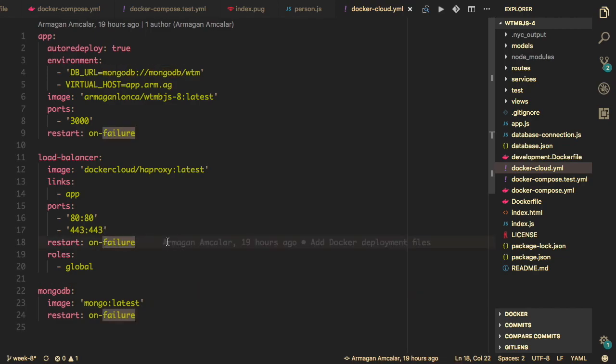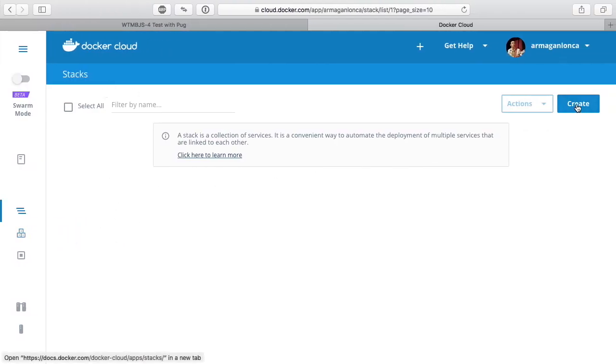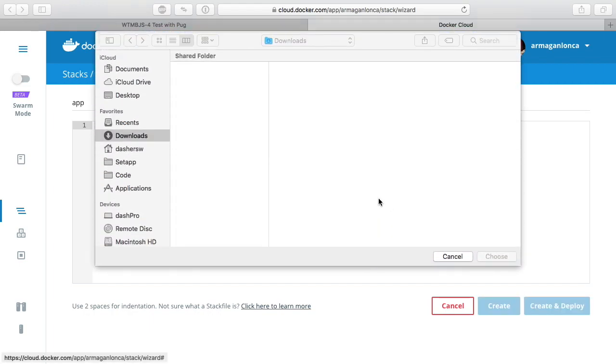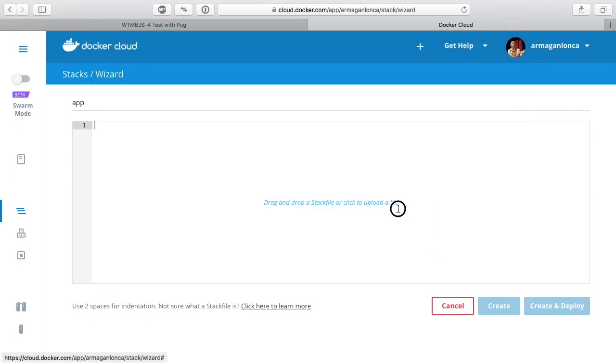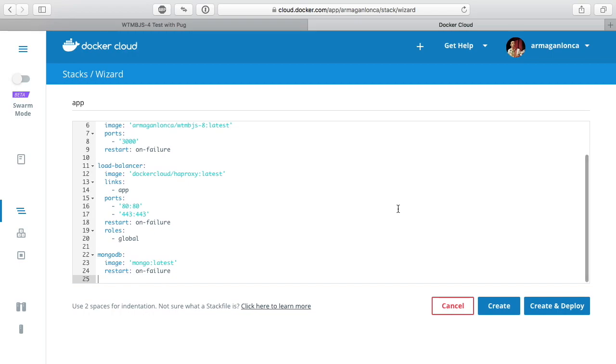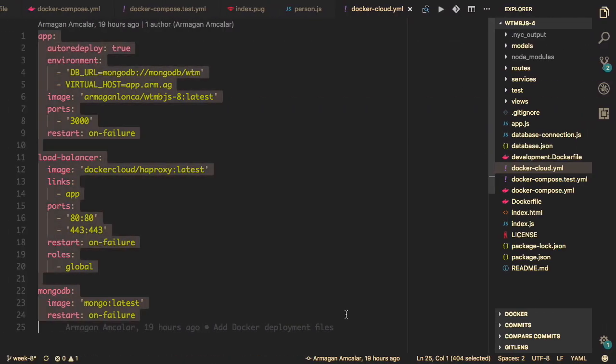And the easiest way to do it is just to copy paste this thing. I will just take this definition, go to the stack, create a new one, call it app, paste this. You can actually even click and upload a file like this. But yeah, I paste it and I click create. I don't click deploy right now because probably my server is not deployed yet.